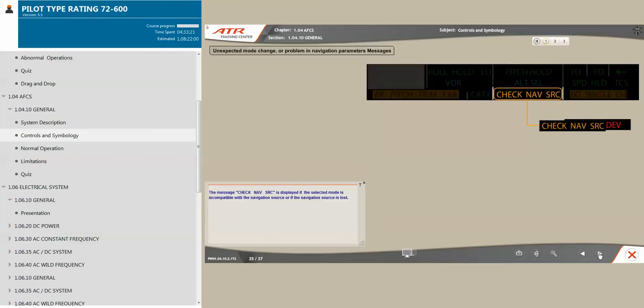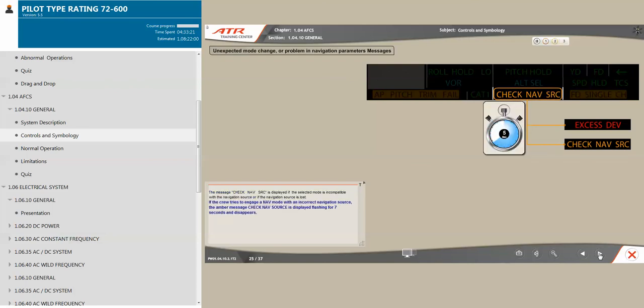The message Check Nav Source is displayed if the selected mode is incompatible with the navigation source or if the navigation source is lost. If the crew tries to engage a nav mode with an incorrect navigation source, the amber message Check Nav Source is displayed flashing for 7 seconds and disappears.